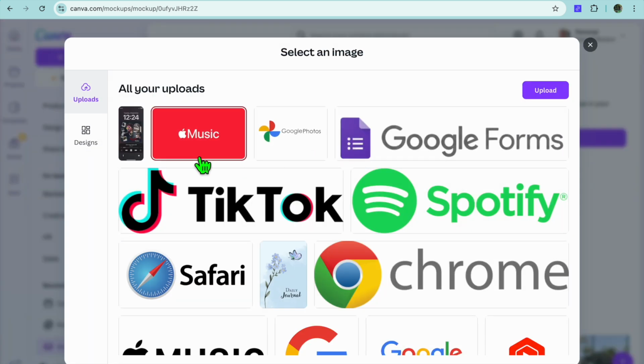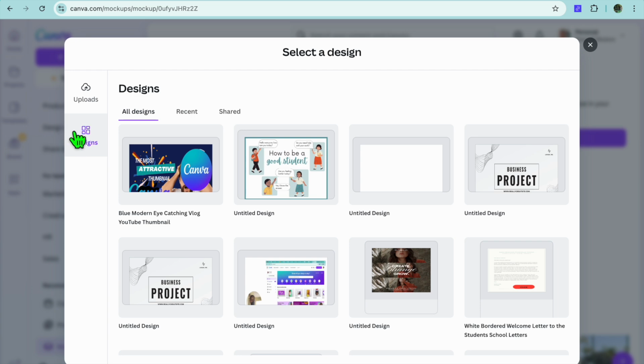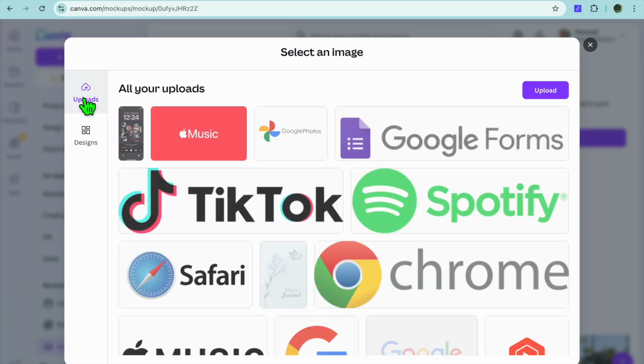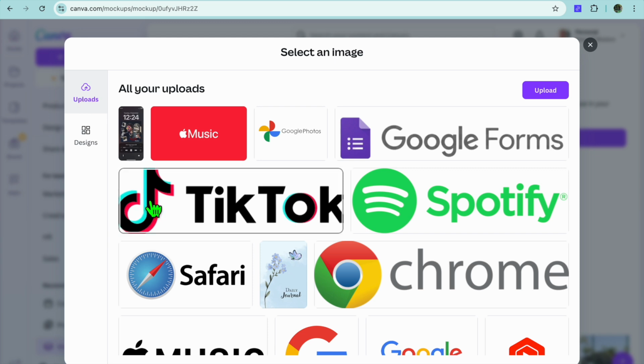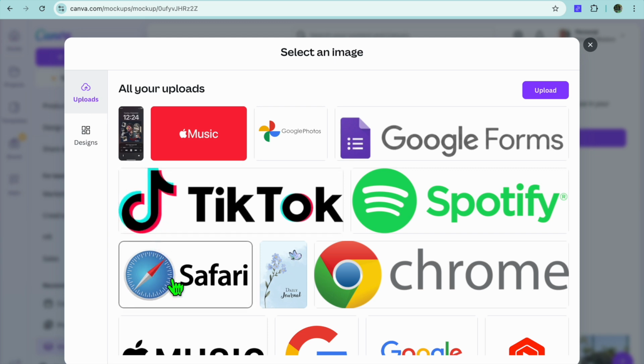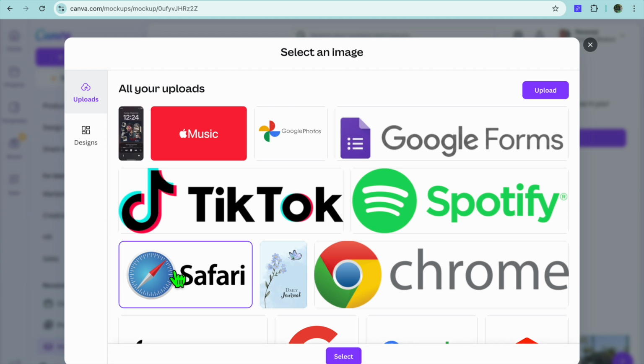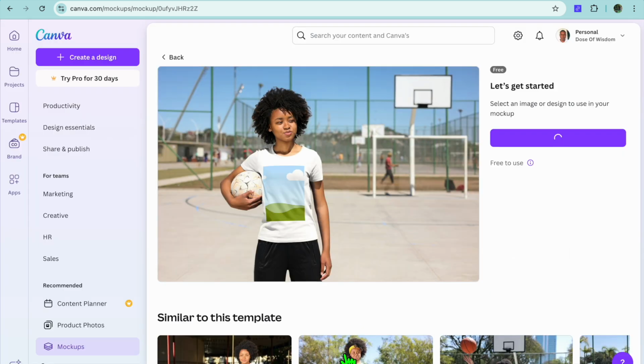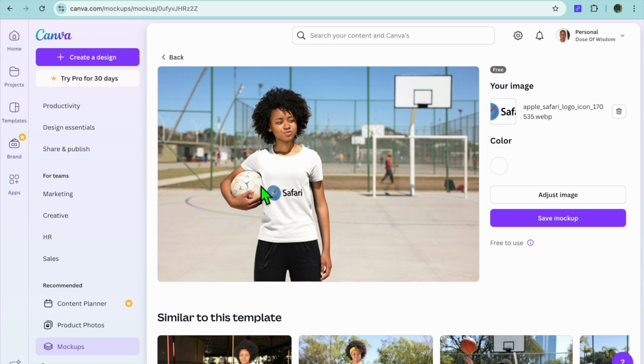After tapping on select, from here, you can choose your design if you had a design already, or you can tap on designs from the left-hand menu option, and from there, you'll be able to view your designs on Canva. So let's say, for example's sake, I want to use this. I could tap on this option, then tap on select. After you have done that, you can see my design has been added to the t-shirt right here.